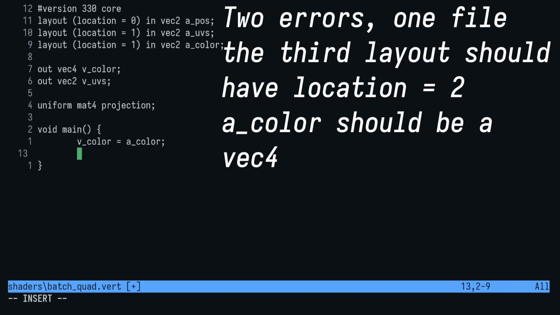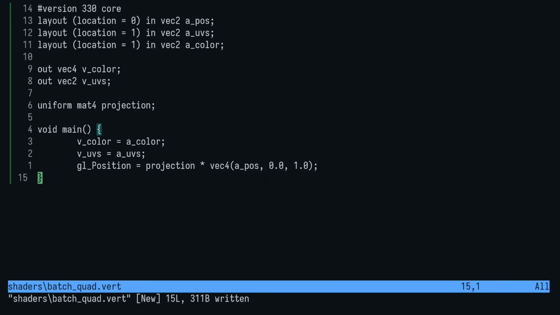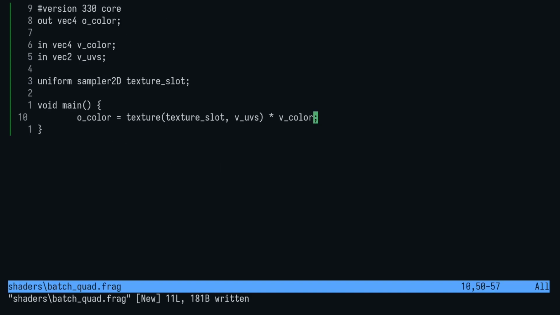So if we have three quads that we want to draw, the buffer will contain position, UVs, color, position, UVs, color, position, UVs, color. The projection doesn't change, so we can still pass that in as a uniform variable. We'll pass the UVs and color onto the fragment shader. But now the fragment shader is very simple. It'll be updated in the future.